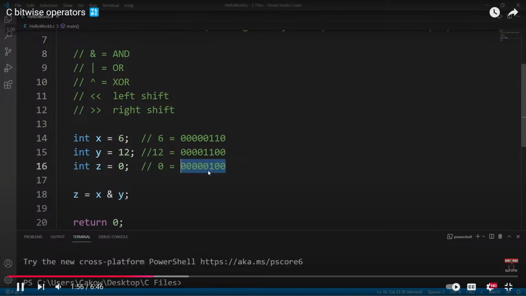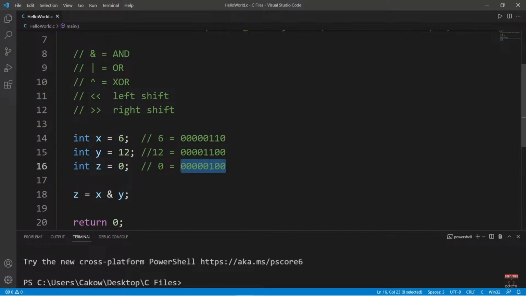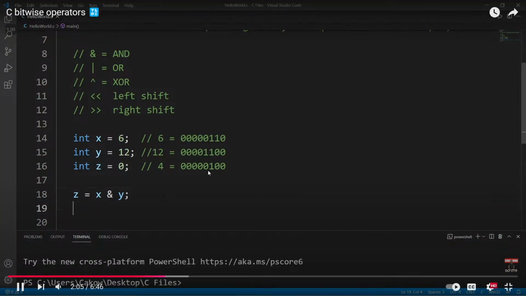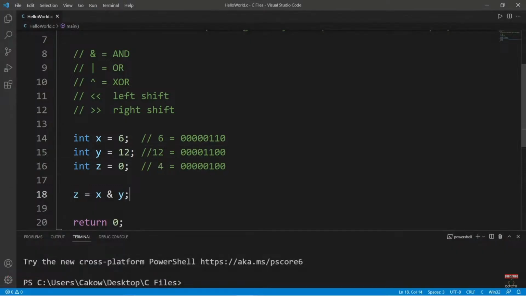So this binary number is the binary representation of the number 4. So let's test that. Z equals x and y. And let's print z. And equals, we're displaying an integer. I'll add a new line.